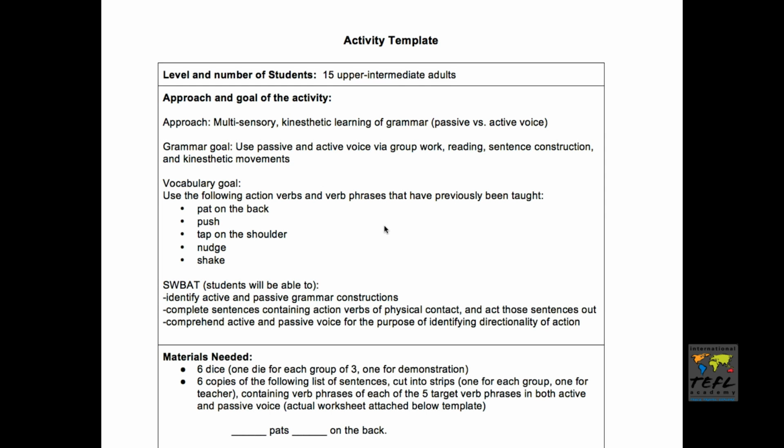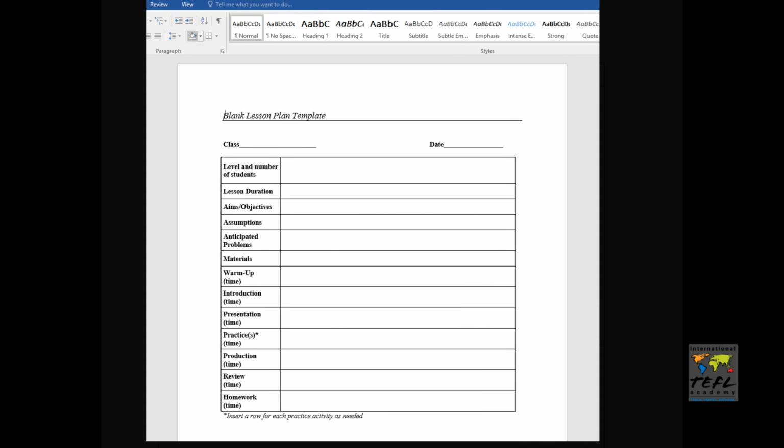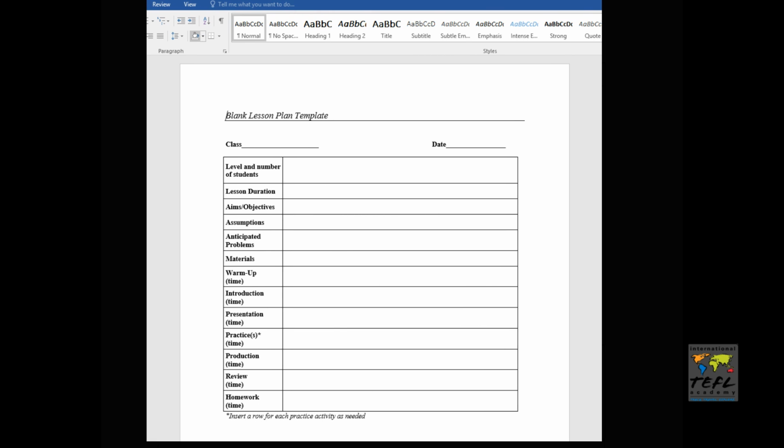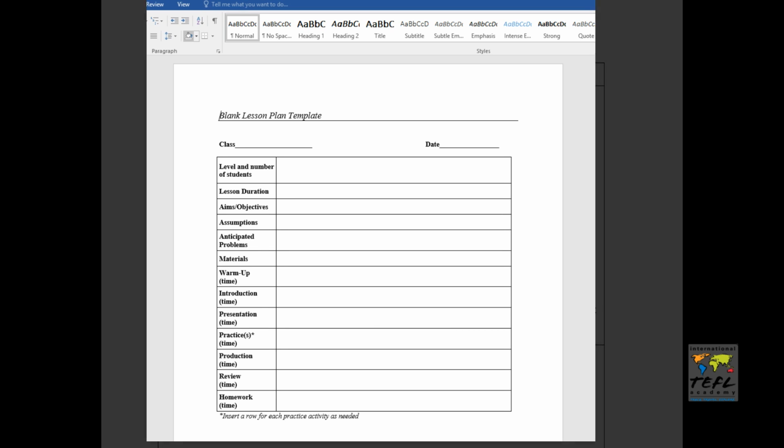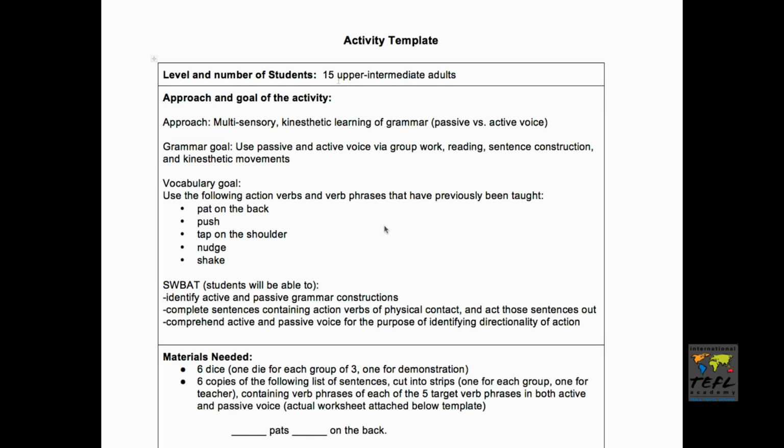Here you see the activity template. It is designed to give details about one activity, which is a fraction of a larger lesson plan. I should note that later in your course you will use a lesson plan template to demonstrate and give details about an entire lesson plan. This activity template is for a smaller part of a larger lesson.